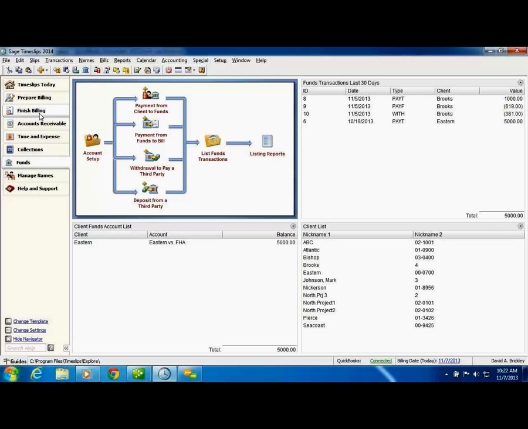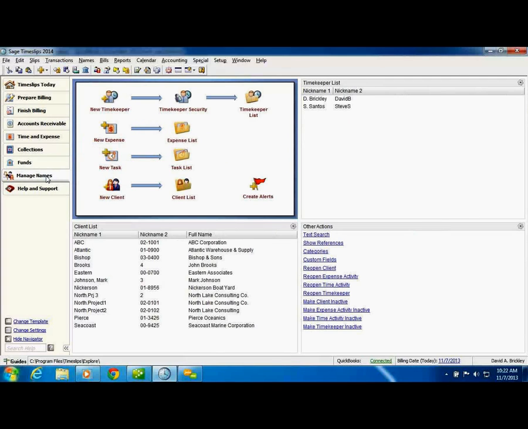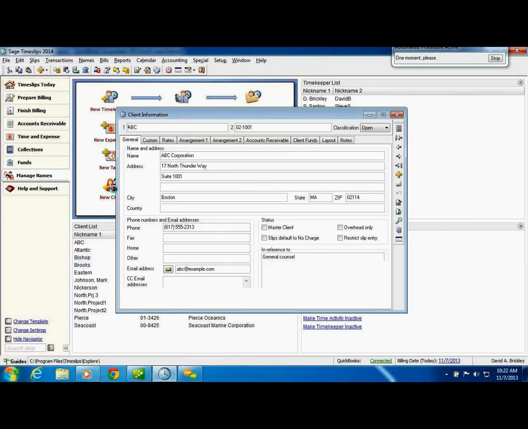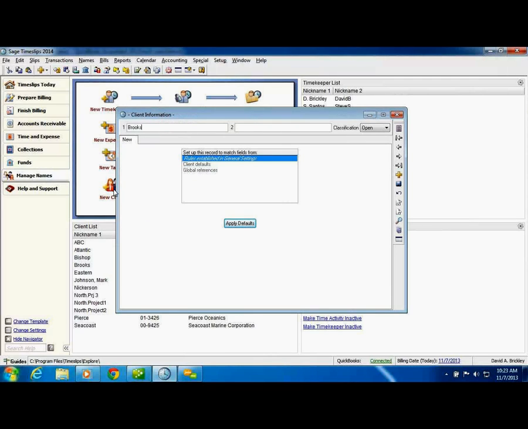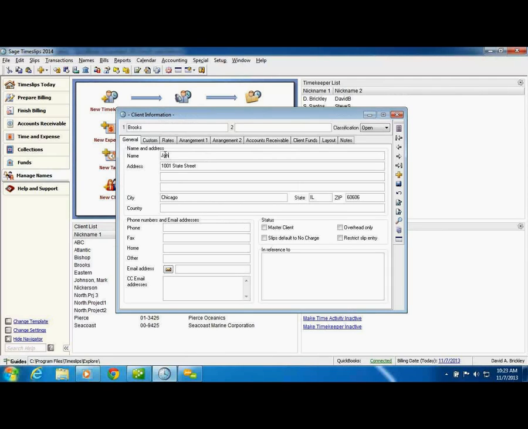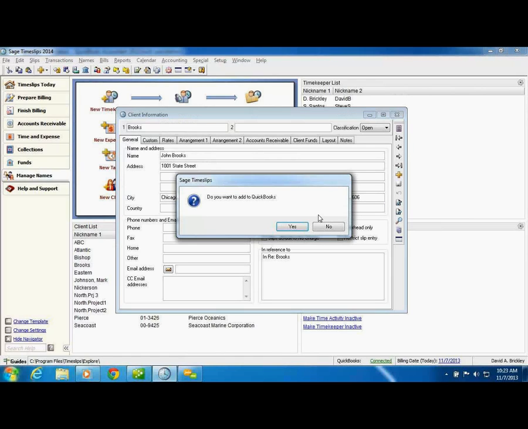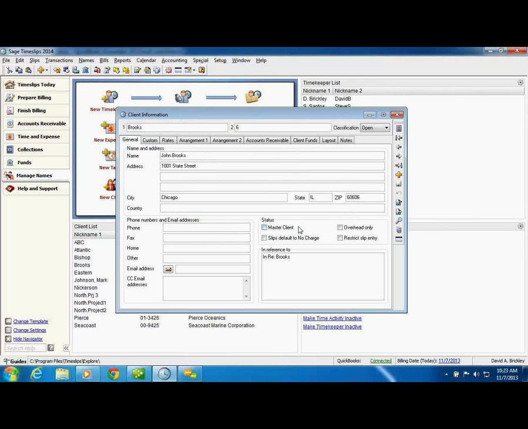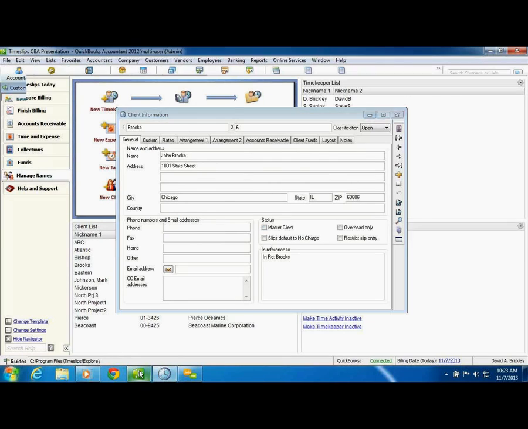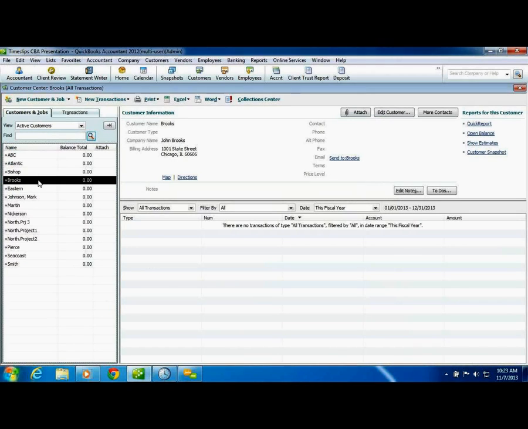So the first thing we're going to do is I'm going to show you how when we add a name into TimeSlips, it's going to automatically transfer into QuickBooks. So we're going to add the new name of Mr. Brooks, and he is a new client, John Brooks, and he's got a matter. And as soon as I save it, TimeSlips is going to ask me if I want to add it to QuickBooks. I'm going to say yes, and it is now a client in the QuickBooks list. So you'll see Mr. Brooks is now in QuickBooks.